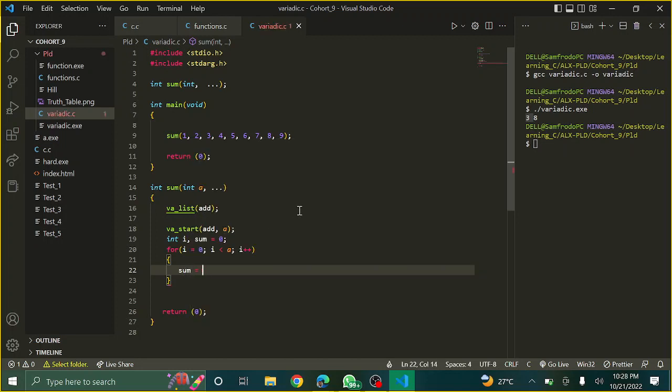So I say sum equals what? Sum plus, what do I put here? I put the elements in the list. How do I do that? As usual, okay, we use our what? Someone wants to say something?